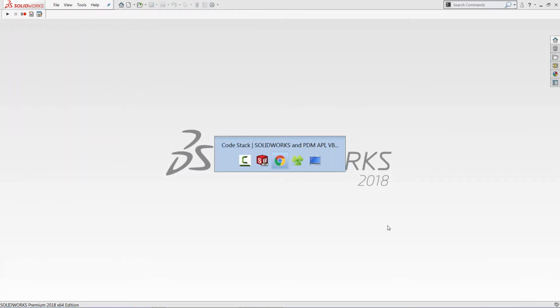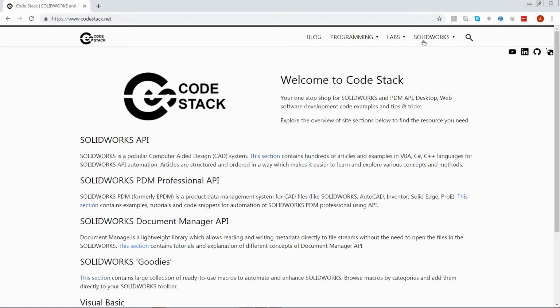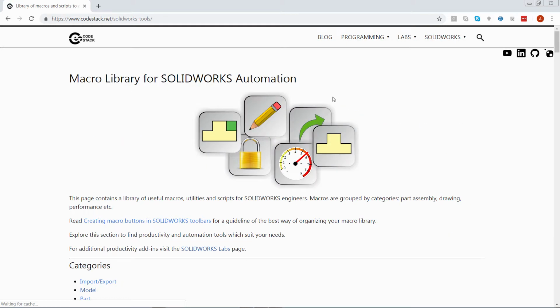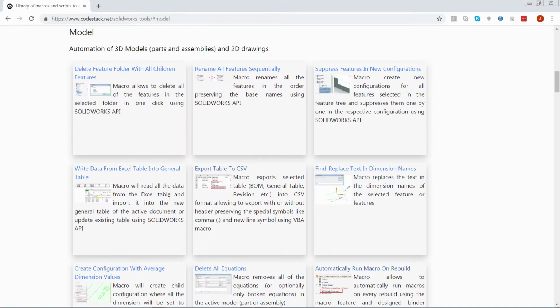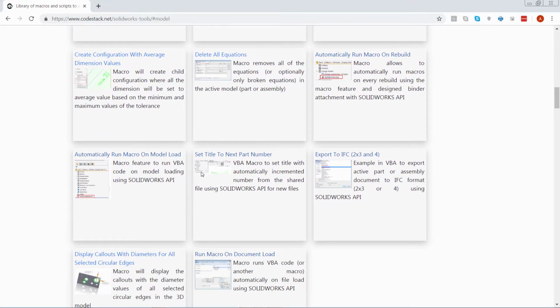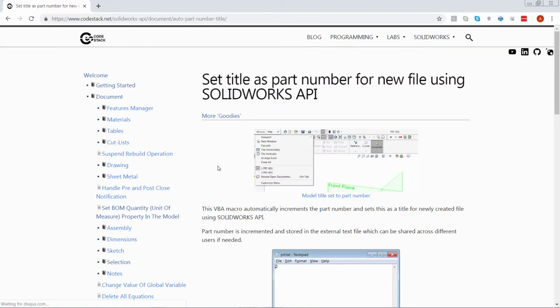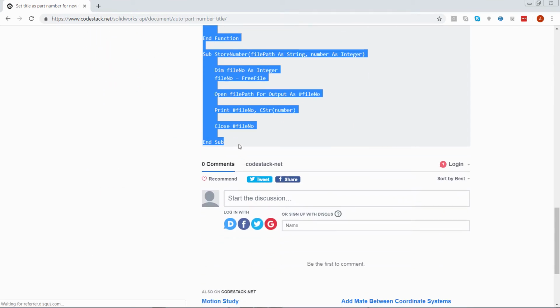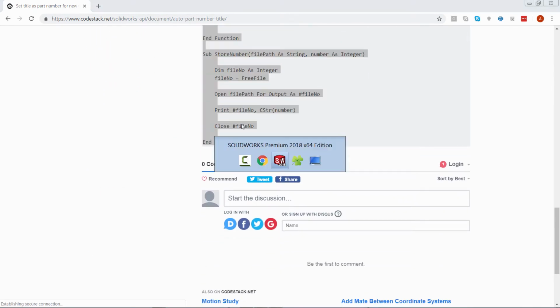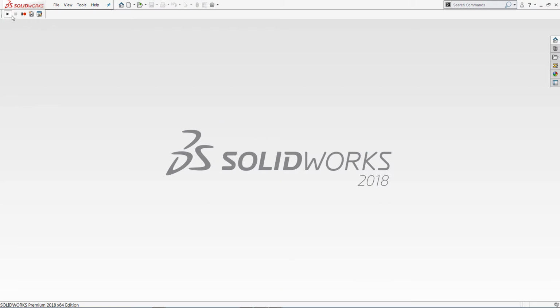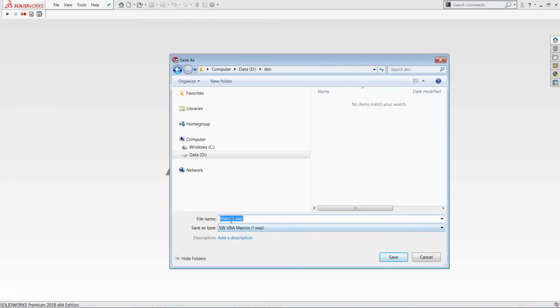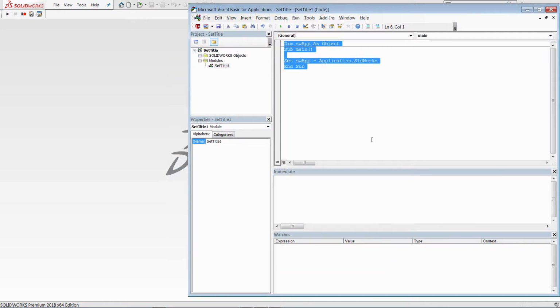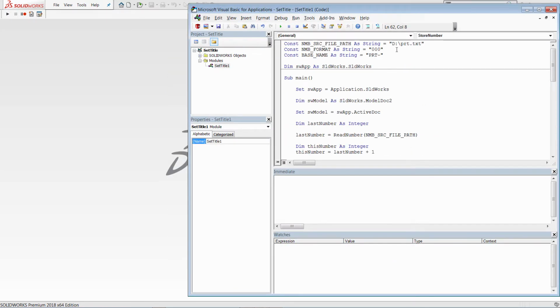Let's start by downloading the macro, which is going to set the title based on the public counter. You can go to the CodeStack website, go to SOLIDWORKS tools, browse to the model section, and select the set title as part number macro. You can just copy the source code, come back to SOLIDWORKS, and create a new macro. We should give it some name like set title, and simply paste the source code in here.